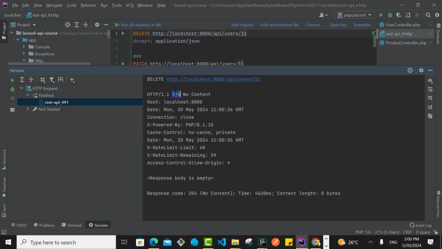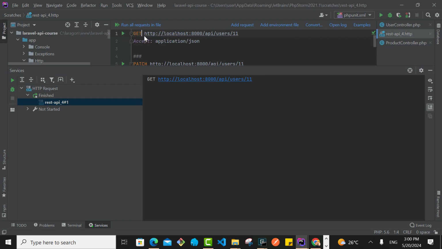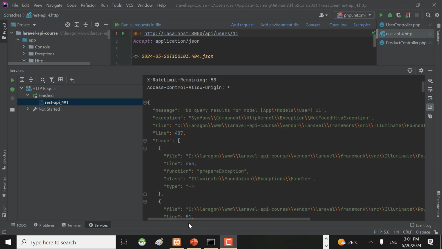Let's see. As you can see, it returns 204 no content, and that is to mean that the user has been deleted successfully and there is nothing to return. So now if we try to get this user 11, this will throw an error, because the user doesn't exist now, we have deleted him. So if I run this, as you can see, it throws an error.